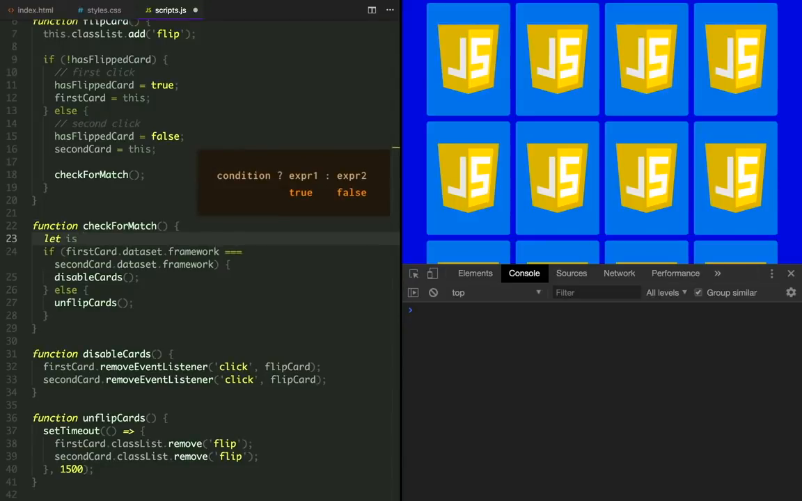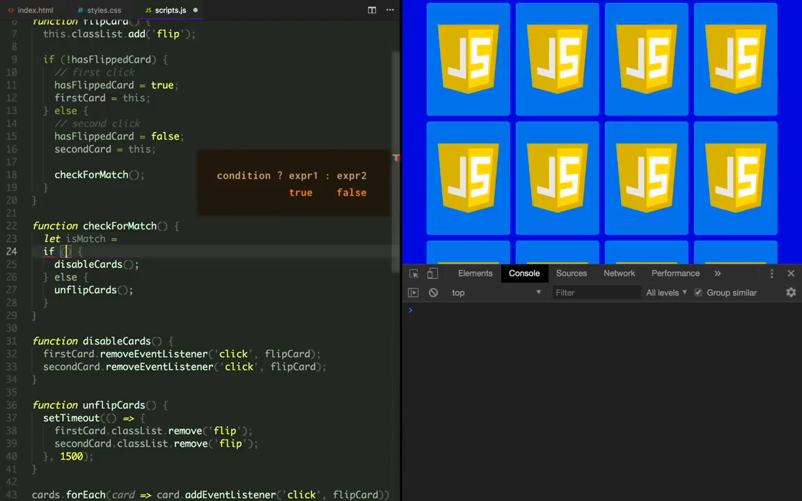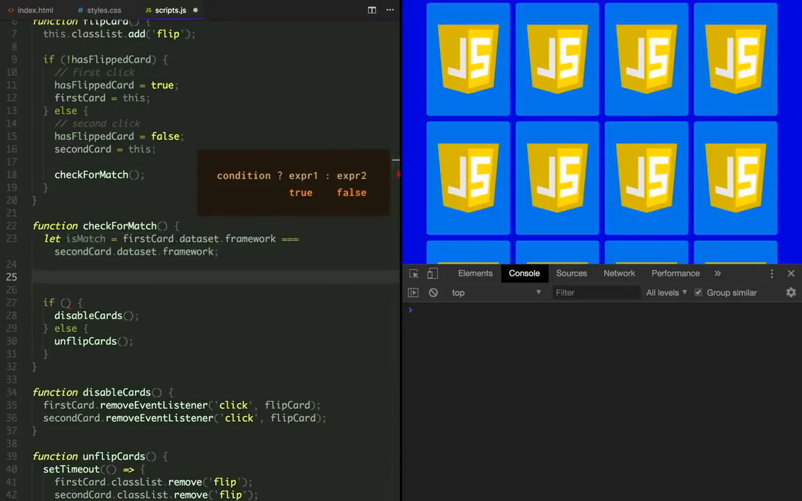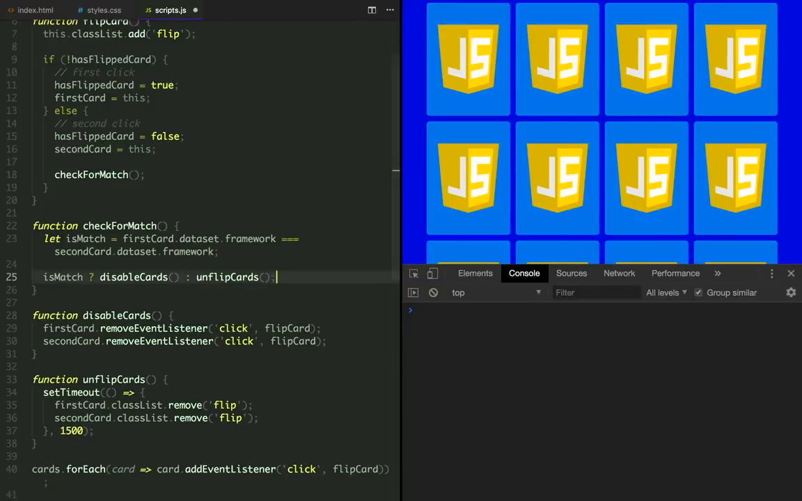A ternary operator has three blocks. In the first one, we place our condition. The second one is the statement to be executed if the condition evaluates to true, and the third one if the condition evaluates to false. So a ternary operator allows you to write an if-else block in just one line.